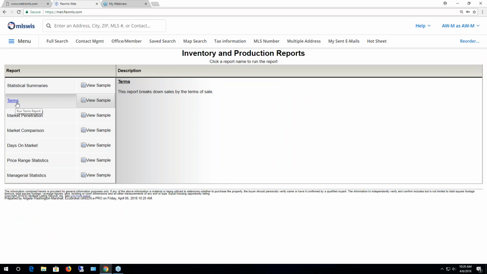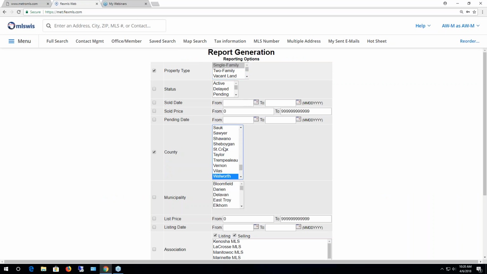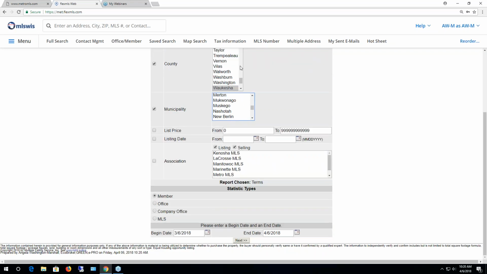The second report that I'm going to show you is the terms. So this report breaks down sales by the terms of sale: cash, conventional 30, that kind of thing. So let's say I'm interested in single family properties and I would like to see for Waukesha, Brookfield. Going to move it on down. I don't care about the rest of the stuff here. I want to see his MLS as a whole. So I want to see for single family properties in Brookfield, what the terms of sale have been since the beginning of the year. So I'm just going to do January 1st, then hit next.